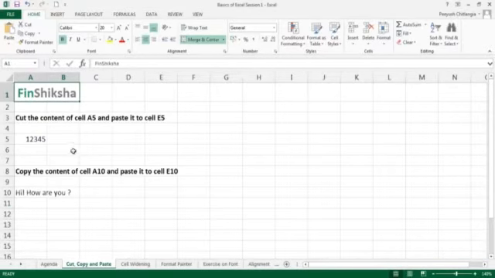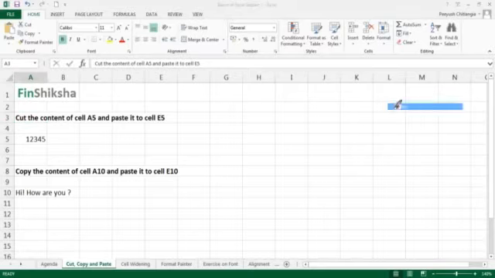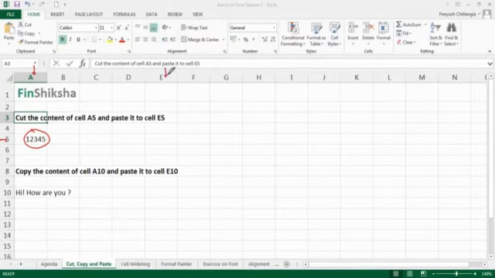Now we have a problem which says cut the content of the cell A5 and paste into cell E5. So let's first understand what is A5 and E5. Let's recall, column A row 5 is what A5 is. So we need to cut this content and place it in E5, which is column E row 5. So we need to place that here in this cell. Remember, for cutting the content, we can do a Control plus X, or we could simply cut it using the toolbar item given on the top and then paste the data once again on the right side.